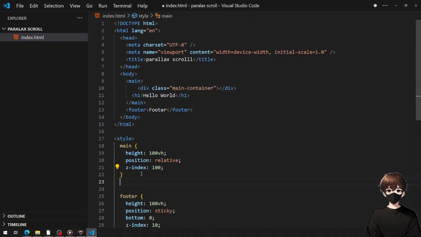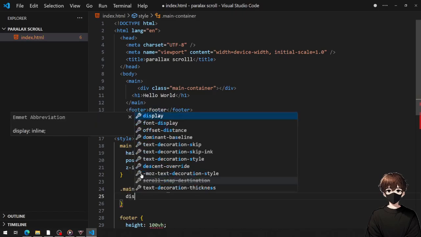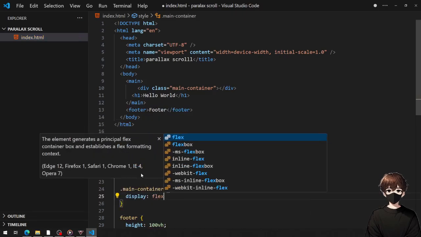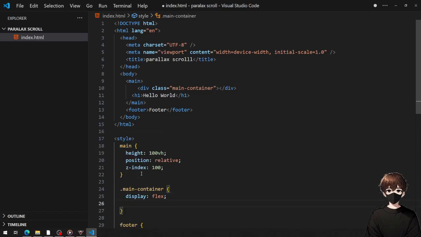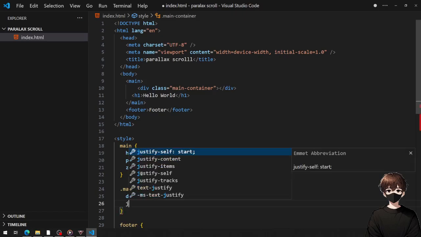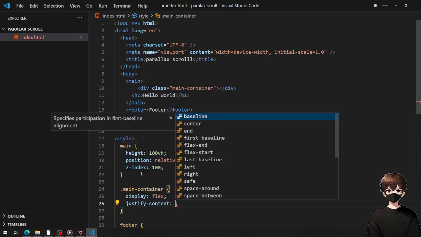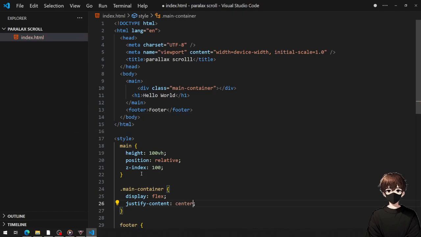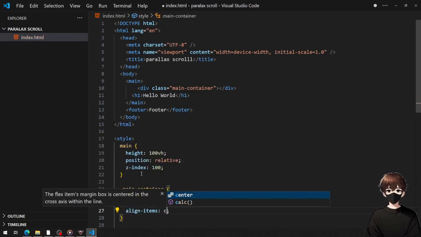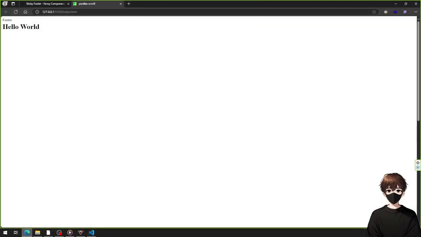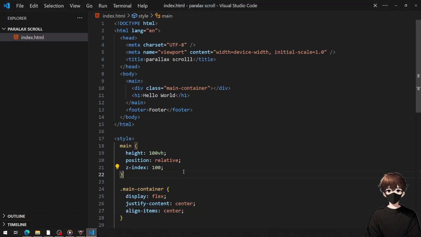So let's go to the main dot main slash container, and I want to use display flex. This is the easiest way to get the center to text. So display flex, justify content center, align items center. I think that will do. Let's see. Okay, did not respond at all. We will figure out a little bit later why.